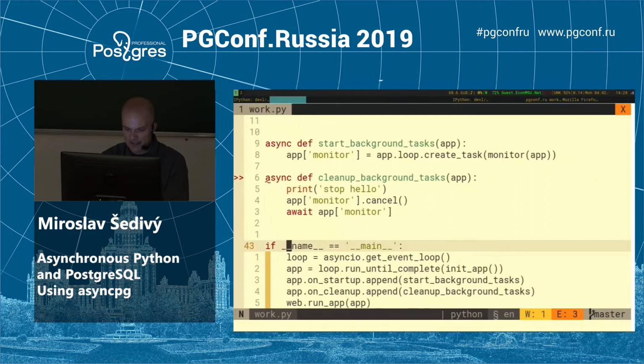Now, when we start this, we get a loop. And then we let this init app run, or we initiate it. We'll check it now. And then we can also add some background tasks and some tasks that have to be cleaned up at the end. And then we start it. It is a little bit more complicated version of this loop that we have seen before, but it is actually aiohttp that is taking care of the whole coroutines.